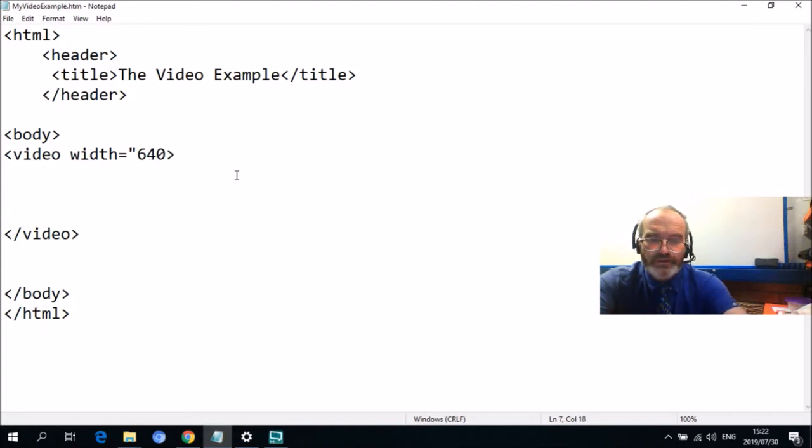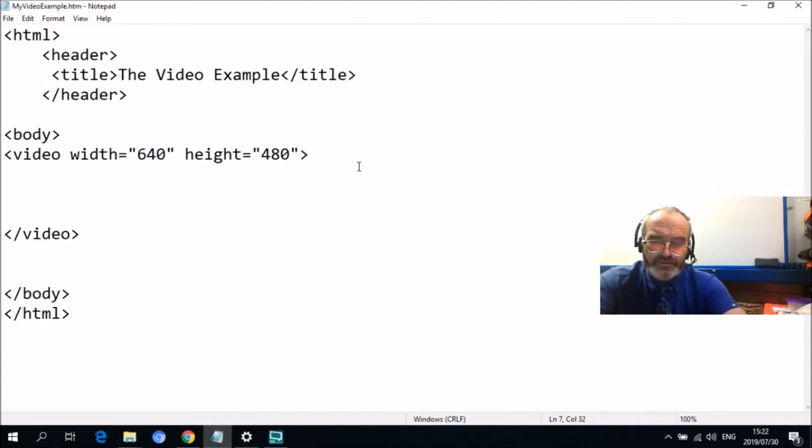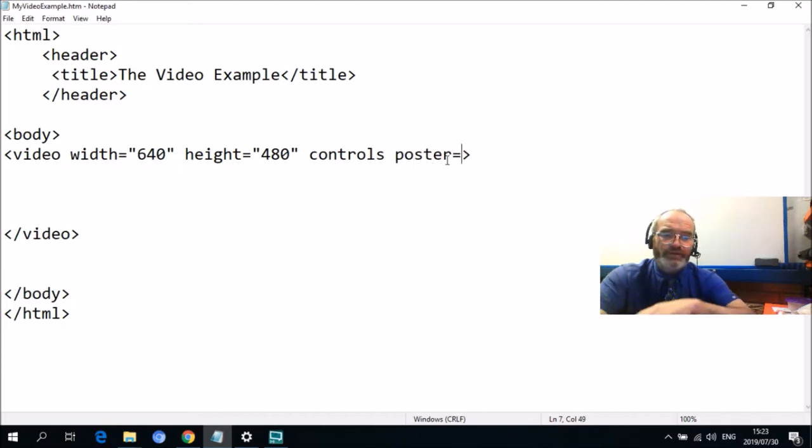640. And then I'm going to go with height equals, and we'll make this one 480. Close the quotes, and that's telling us the width and the height, the size of the video. Now, I do want to make the video have controls, so I'm going to type in controls, and then I've written in controls, I would like a picture to be shown where the video is.